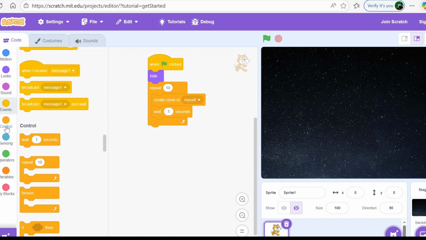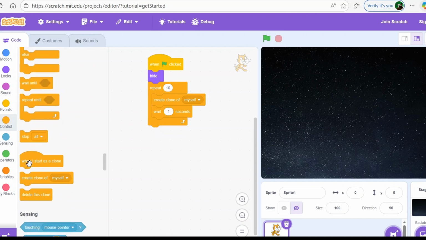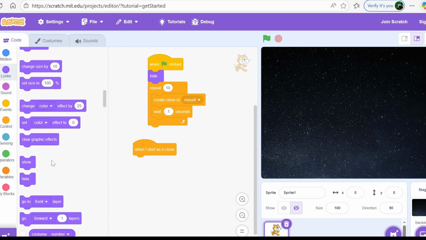Now again we'll go to control, and in control we are provided with this when I start as a clone. So this block will only run for clone and not for the original sprite. So when I start as a clone, then we have to go to looks, and we have to show that clone sprite. That means this show is going to display that clone sprite, not that original one. That original one is now hidden.